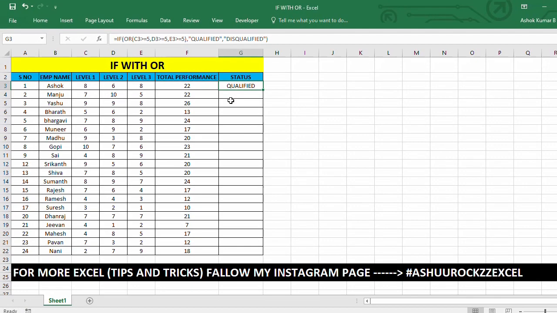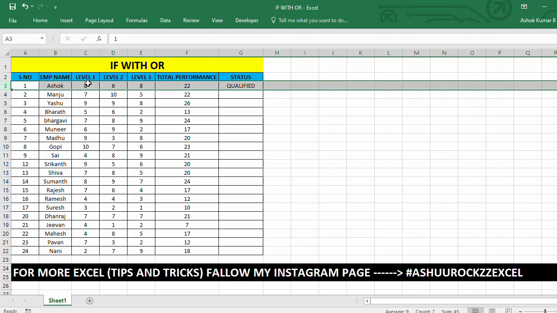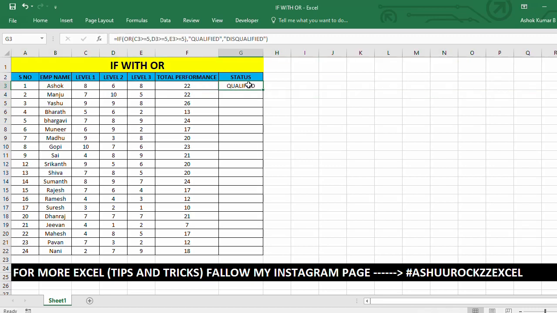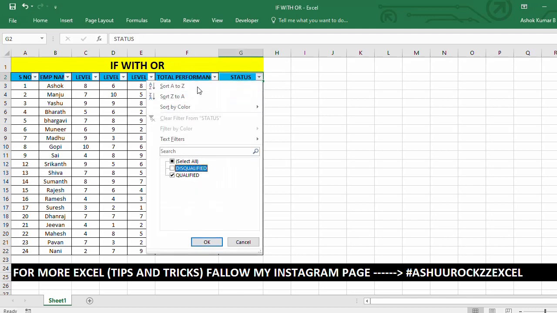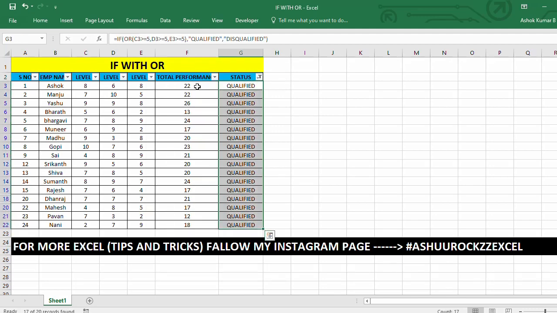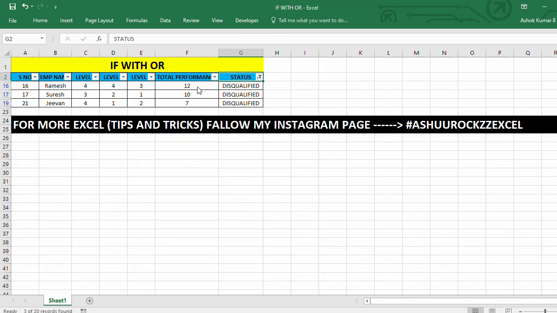See, the Ashok person has achieved more than 5 in every level, so it's qualified. But I want to check the rest of the people. Come down, Control Shift Up, Control D. See, out of 24 people, 17 people are qualified and 3 people are disqualified. The 3 people did not achieve 5 or more in any one level. That's why Ramesh, Suresh, Jeevan are disqualified.